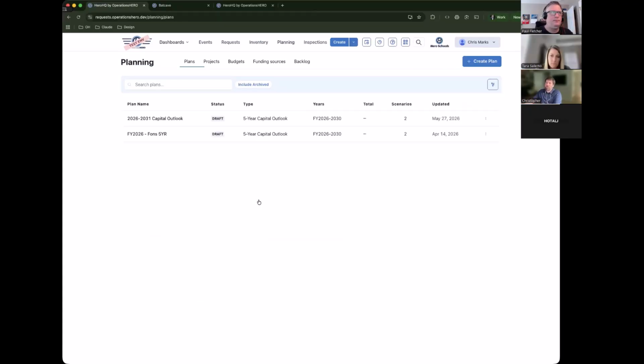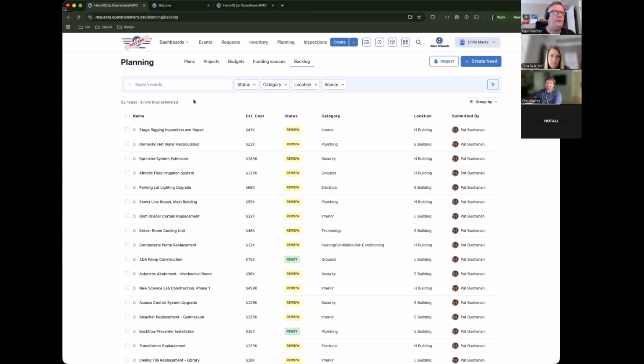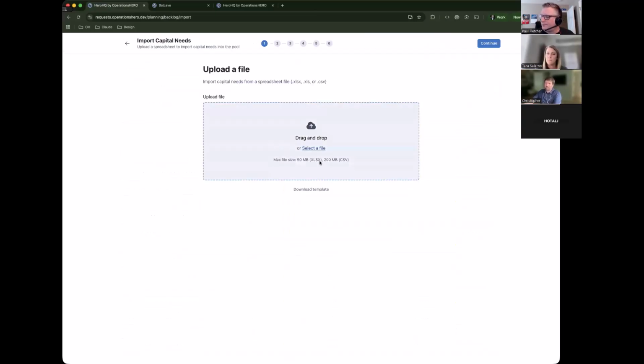So from this backlog, I have some that can be created from my existing assets, some from locations, but then I can also import buckets of them that you've been working on in the spreadsheet world. So you'll be able to take your spreadsheet and import it.